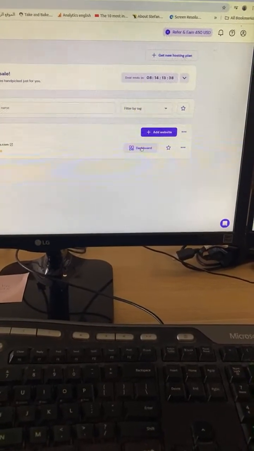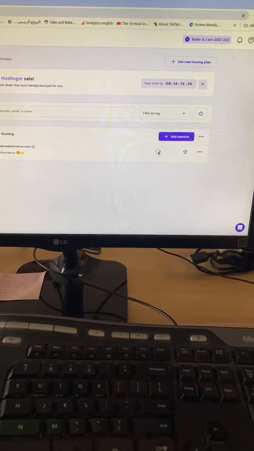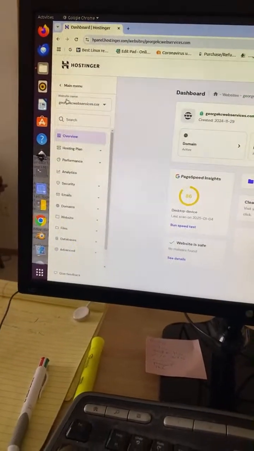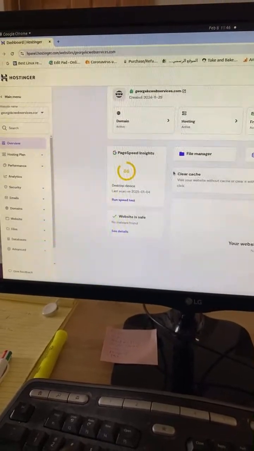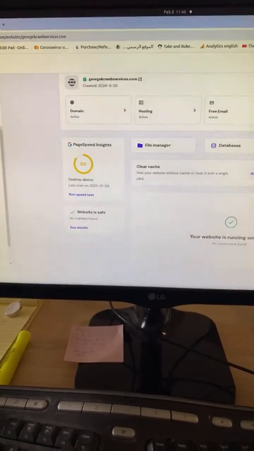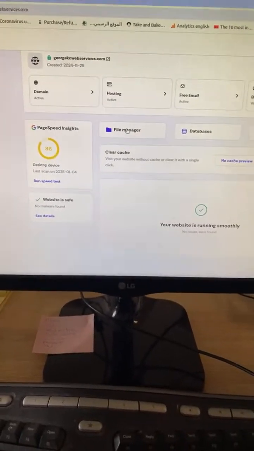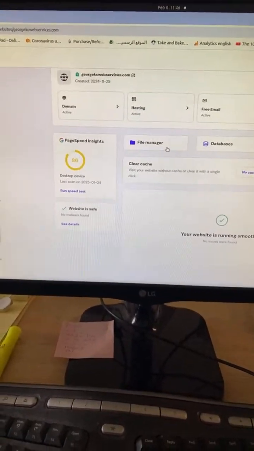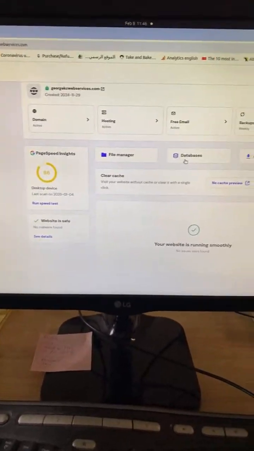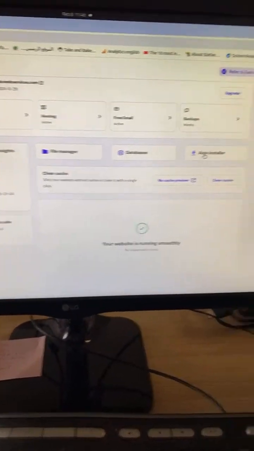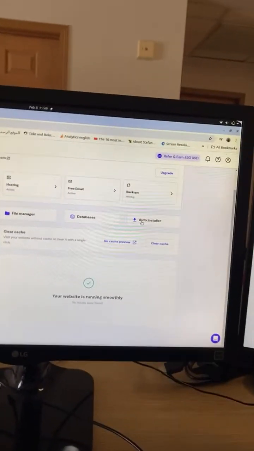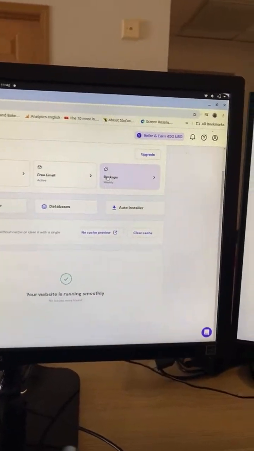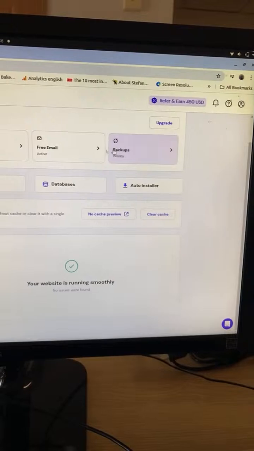So if you click on dashboard, you have a menu here like this pane, and you have some information here, some widgets. You can clear the cache here. This is the file manager, where you upload the website information, the web pages. And this is a database, I haven't used it yet. You have an auto installer if you want to install WordPress and other website builders. Then you have weekly backup. They back up the website every week.